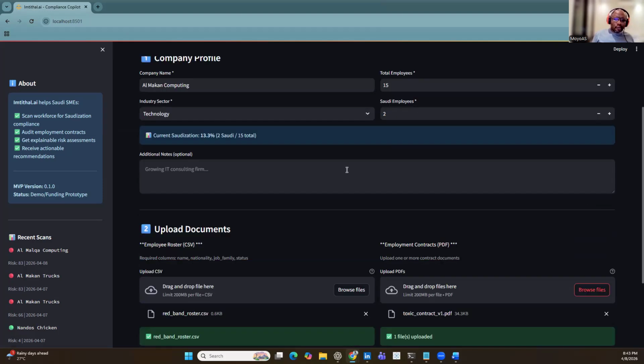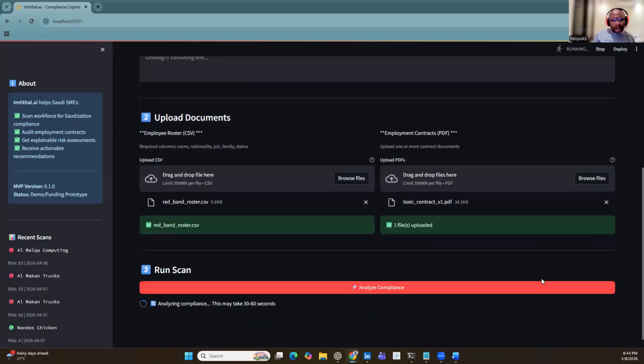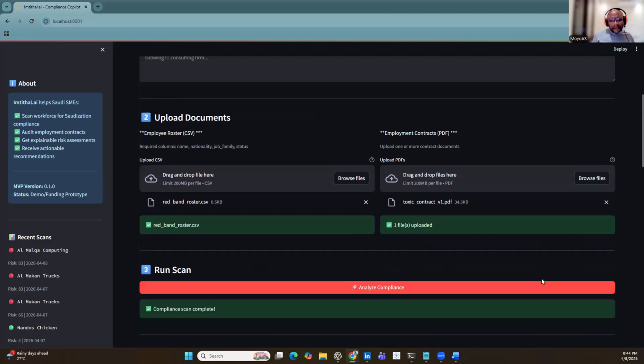I am uploading 2 test files. First, this is a workforce roster containing employee nationality and job family data. The second is a deliberately toxic employment contract containing multiple suspicious and non-compliant clauses so that we can stress test the document auditor. The engine then processes both structured and unstructured input. The roster is handled deterministically for workforce compliance calculations, while the contract is checked against a rules-based audit engine for suspicious terms and missing clauses.